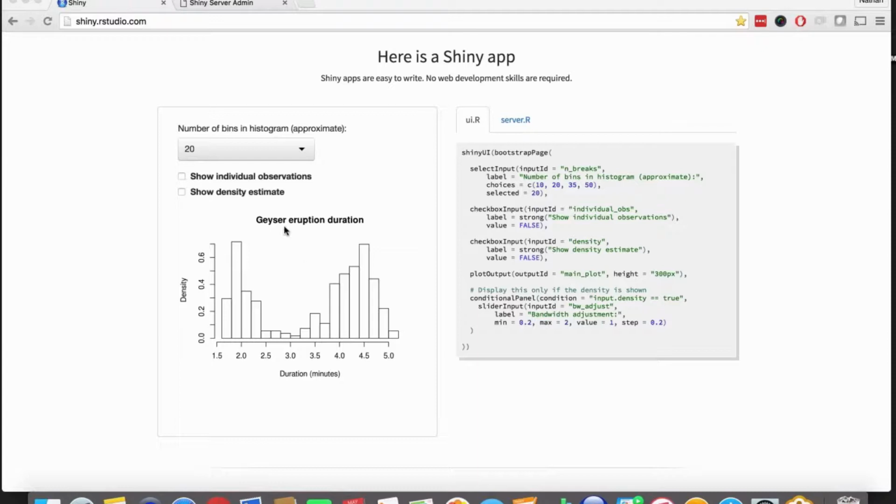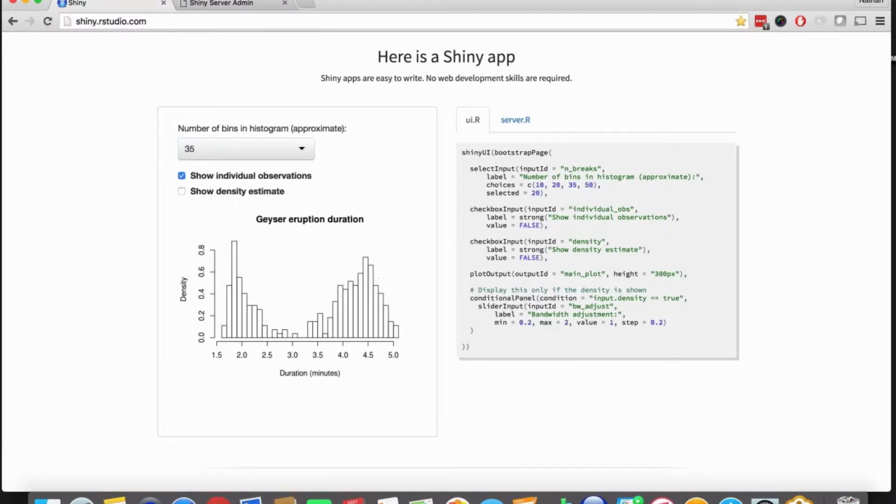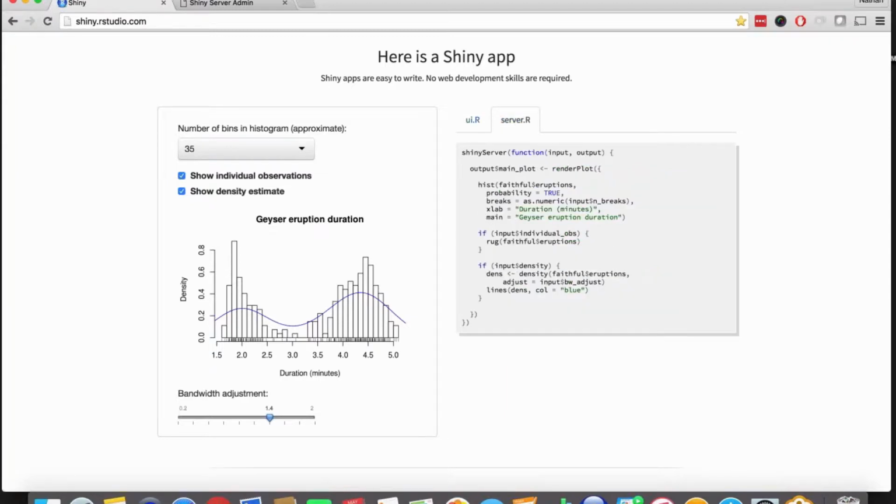This is a hello world script that's on our main page, shiny.rstudio.com. You can see that you have some interactive controls, and you can add some nice features here, and then you can interact with this app. This app is built with two pieces. One is the UI script that defines the user interface, and then the other one is server.R, which defines the actual functionality of the app itself. For example, the histogram is in here, as well as the rug plot and the density lines. So this is a Shiny app.